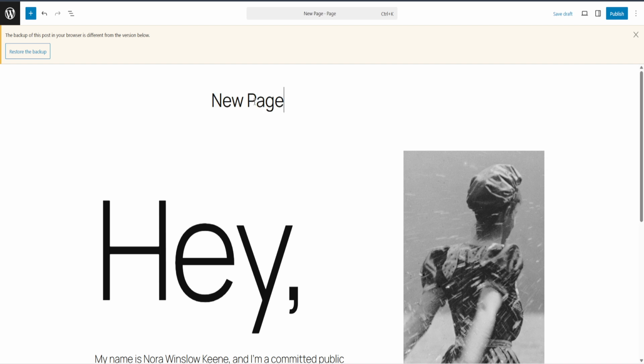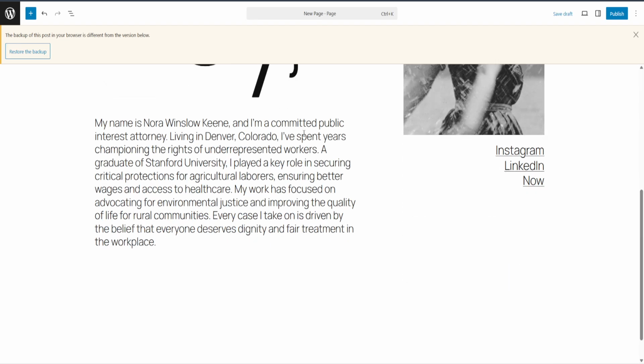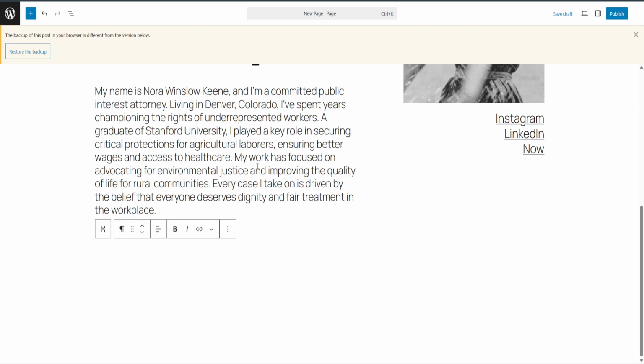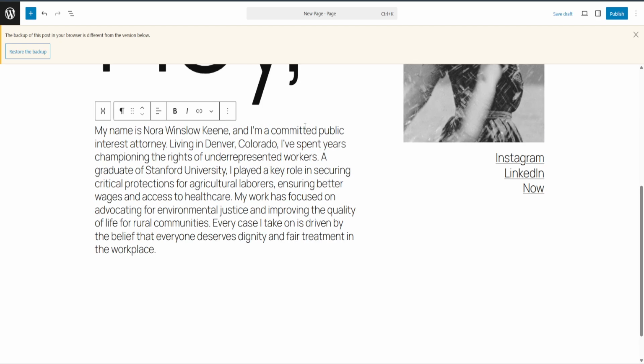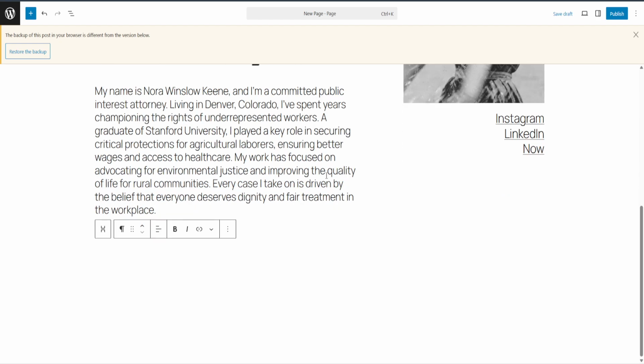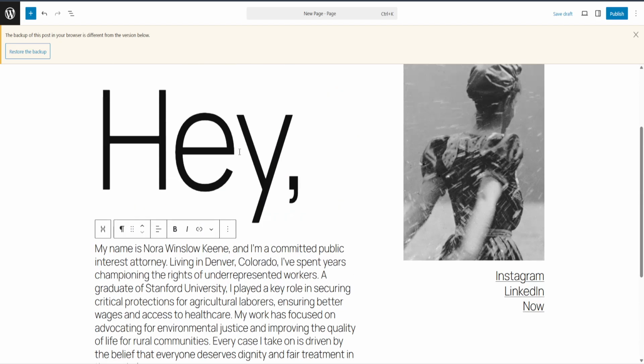After naming your page, take a moment to explore the content editor interface. This is where you can shape the layout, text, images, and any other elements you want your visitors to interact with. WordPress offers rich text formatting and a range of block options to make your content compelling.